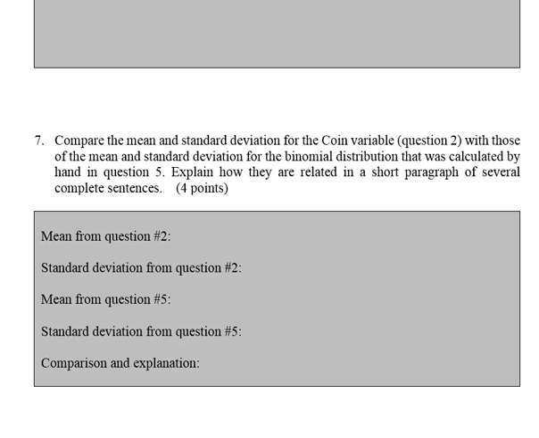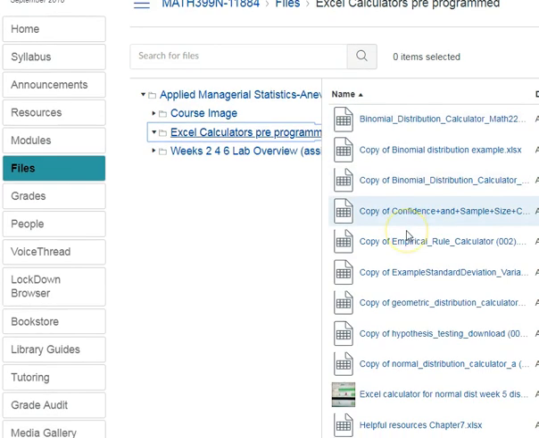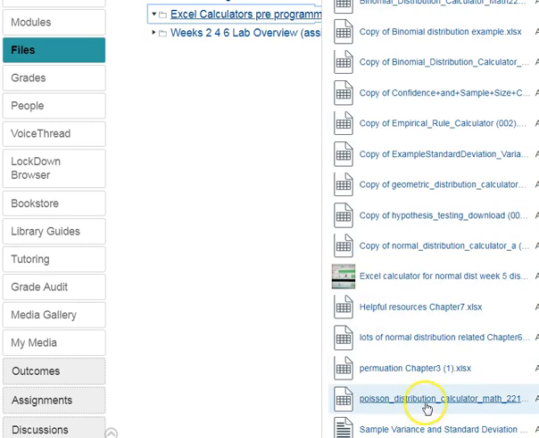And I want to wrap up the video by pointing out in the classroom some pre-programmed Excel calculators that you can access through the Files tab. You won't necessarily need these for the lab, but these will be very, very useful as you work through the homework assignment. And so there's a binomial distribution calculator, and if you scroll down, there's also a Poisson distribution calculator as well. So I encourage everyone to download both of those. I think you will find them quite useful.